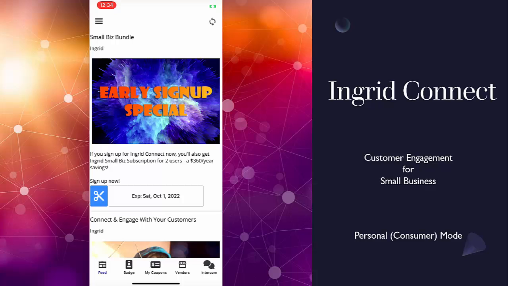When a user first logs into Ingrid Connect, they go straight into the personal mode. And if you look at the bottom tab, the personal mode has 5 sections to it: feed, badge, my coupons, vendors, and the intercom. The main section is the feed, and the feed is kind of like a Facebook or Twitter feed. And the key point here is that your customers will see promotions and information from all the businesses that they've connected with in their feed. So it's not just yours.